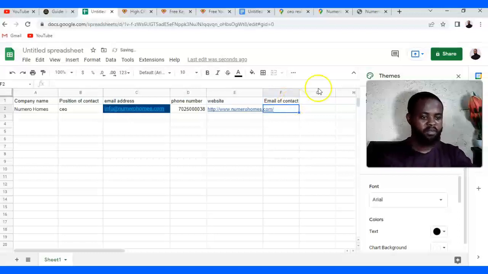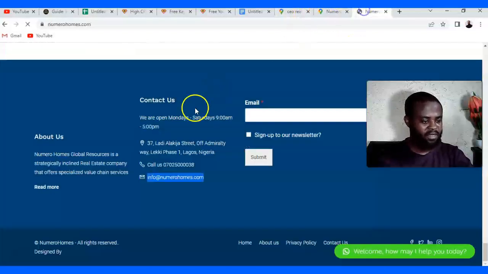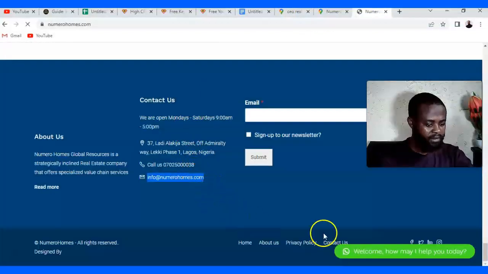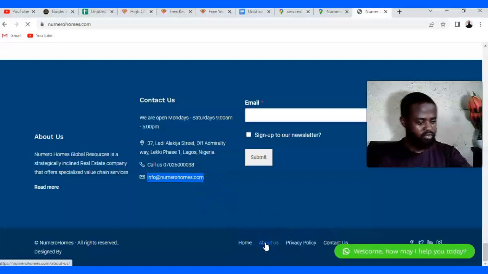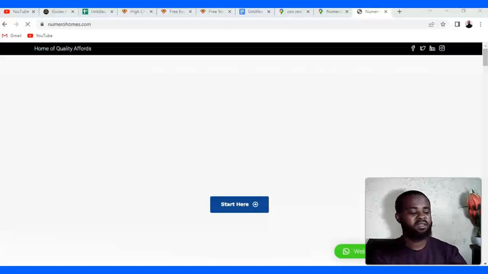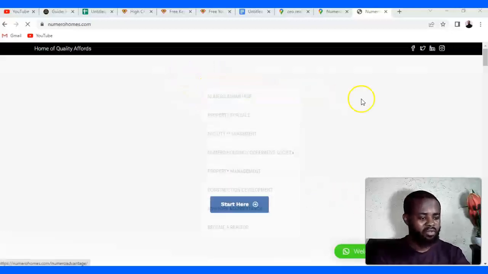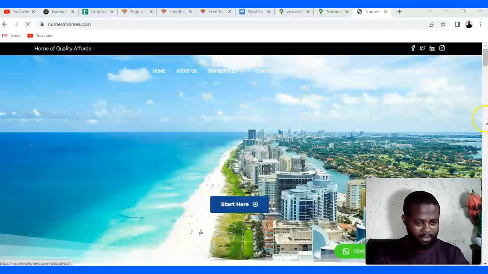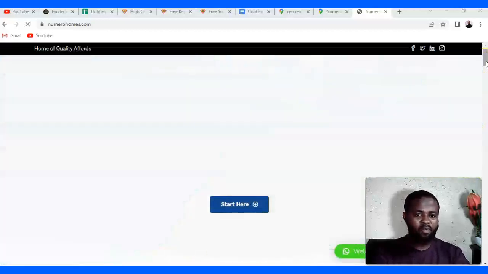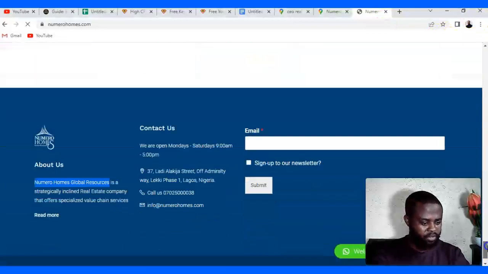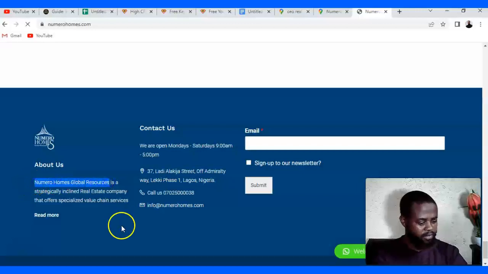In order for us to get the email of the contact person, let's go to the website again and come to About Us. We'll find the details of the company owner. It looks like they do not have an About Us, so there's nothing like that right here. Since we are looking to generate the email address of the CEO, the next thing you can do is look at the name of the company. Just copy the name of the company.